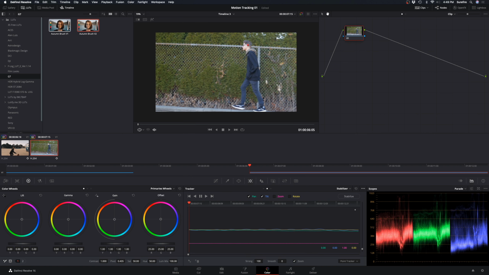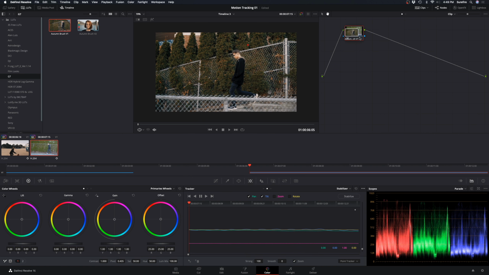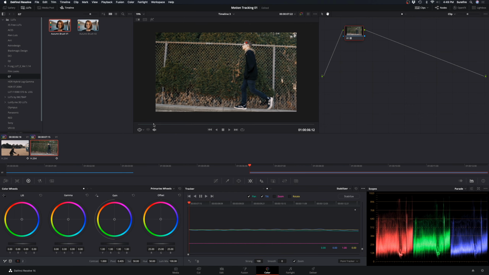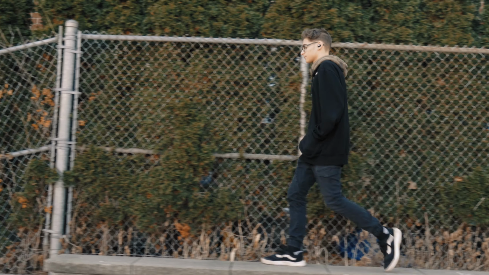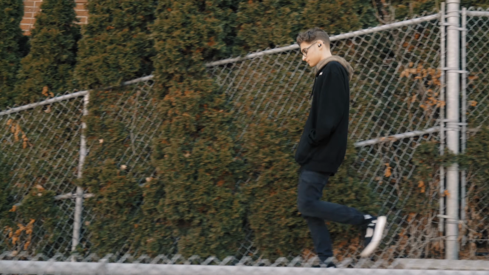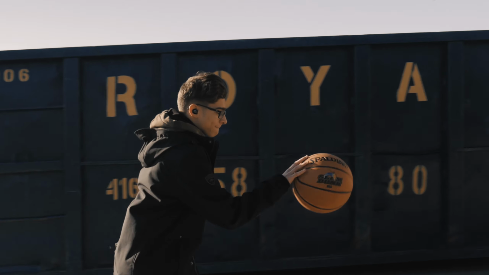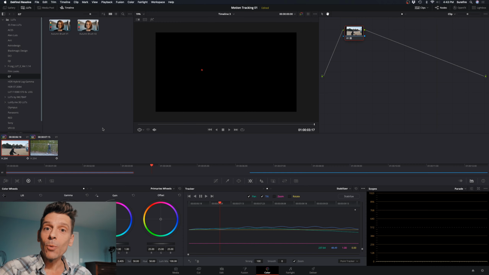And here are the two clips after I applied a custom LUT. I'm going to include this LUT for free down in the description. Anyway, that's the effect. So I hope you learned something.